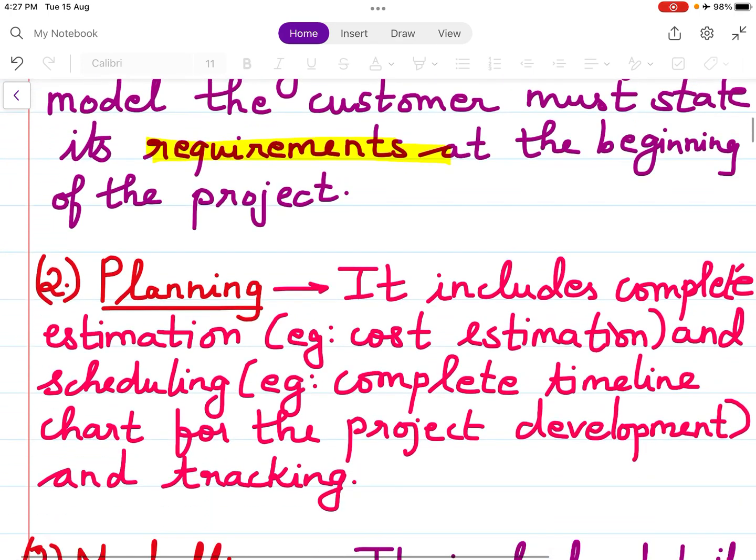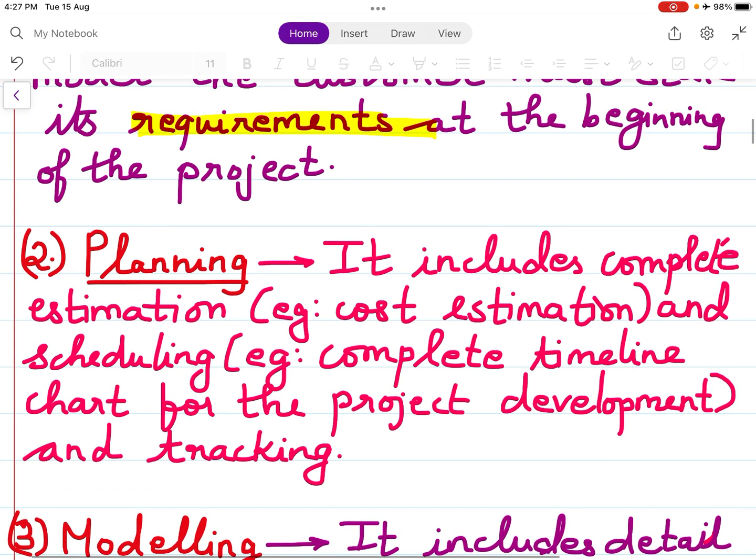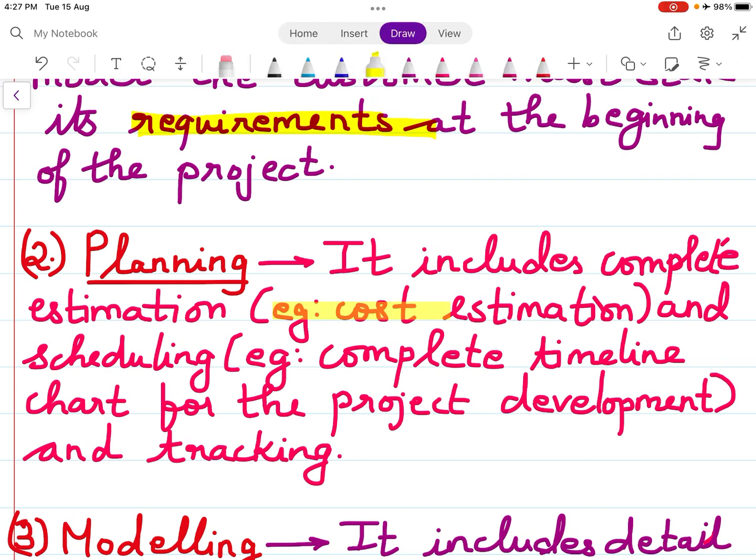Number 2 is planning. It includes complete estimation, that is the cost estimation, and scheduling, that is complete timeline chart for project development and tracking. So in planning, you will plan the cost, you will plan the time which will be required to complete developing that software. The cost for making the software and the time required to complete the whole software will be discussed in the planning phase.